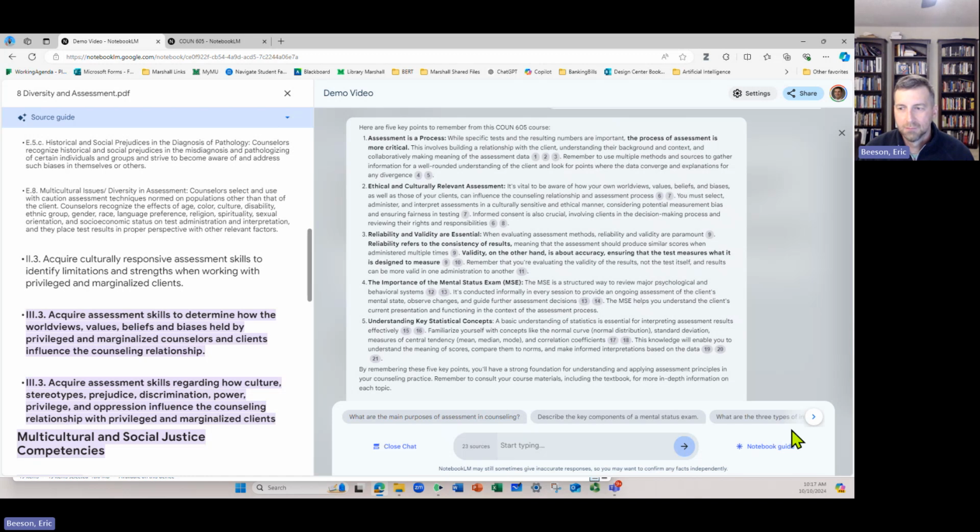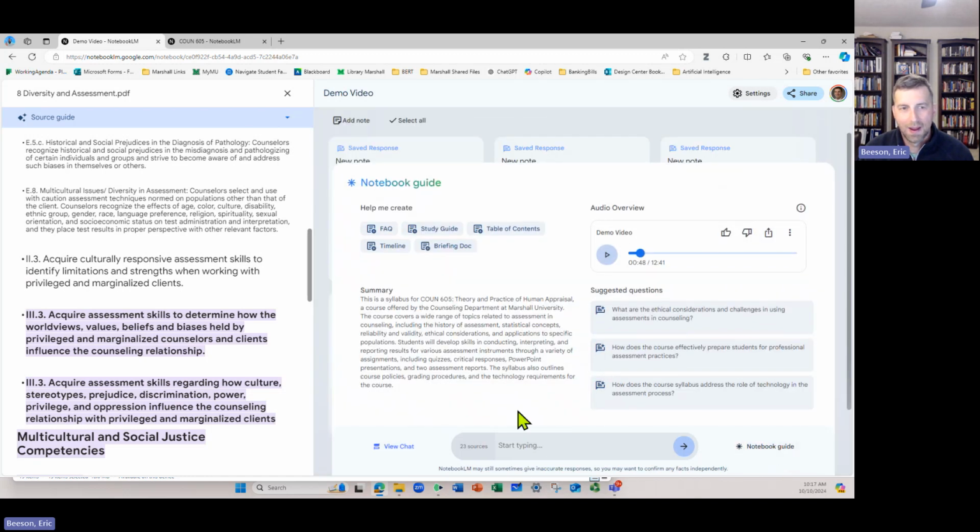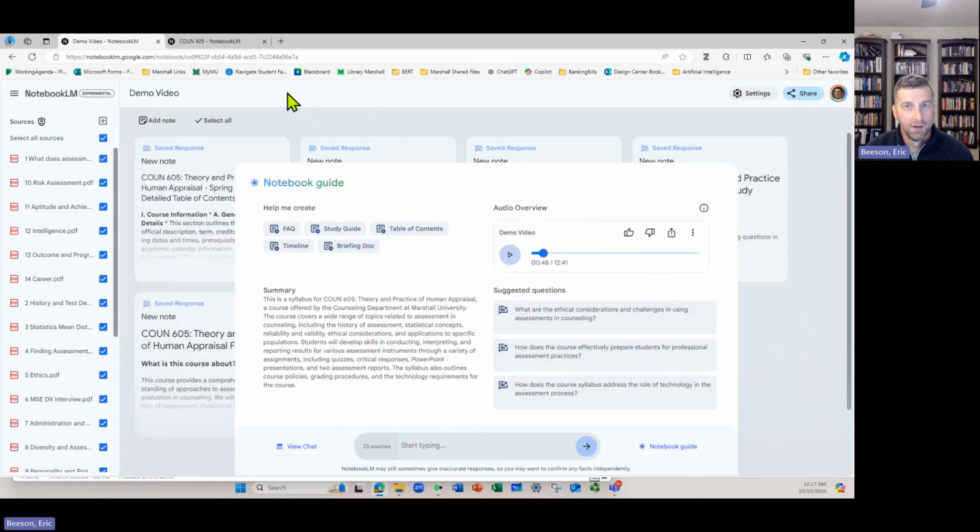So keep these things in mind: other ways that you can interact, ask questions, and experiment with source documents. And you can choose what those source documents are.